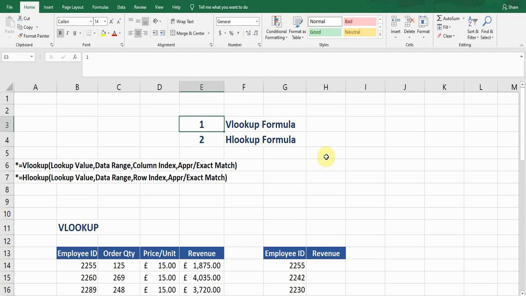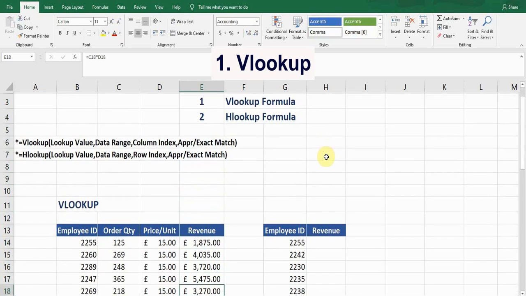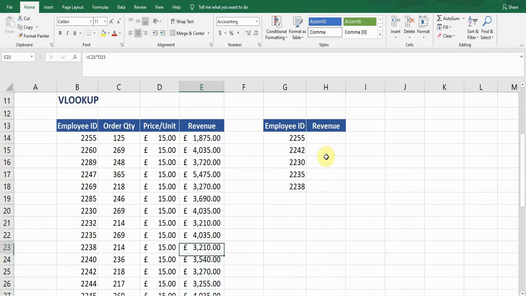So first of all, I will discuss about Vlookup Formula. I created this very simple example. There are different columns: employee ID, order quantity, price per unit, and the revenue. For example, if I want revenue against these employee ID, so this is the situation where Vlookup formula helps us.